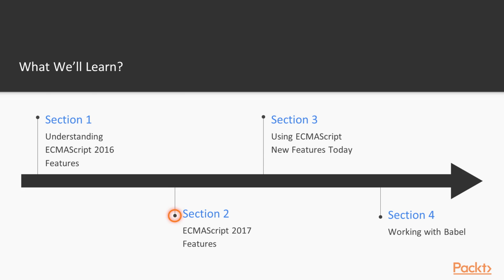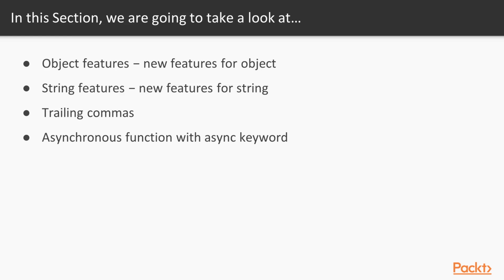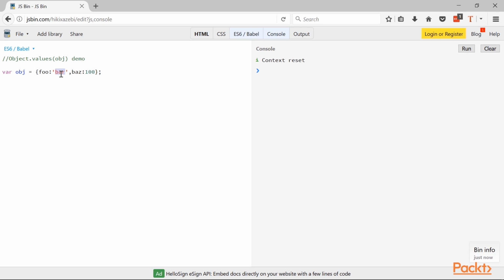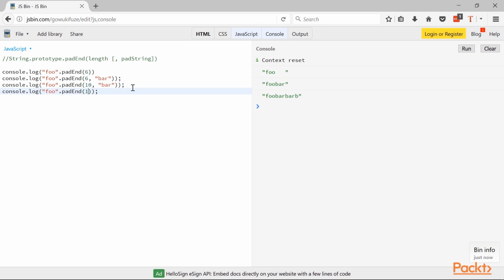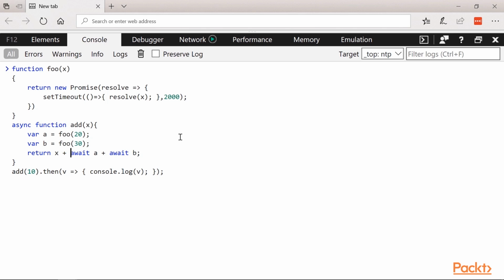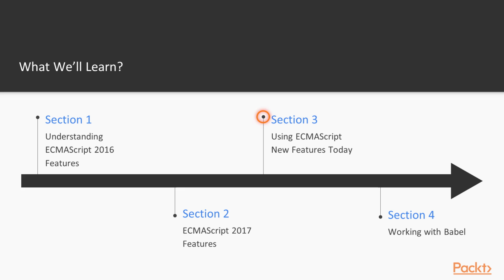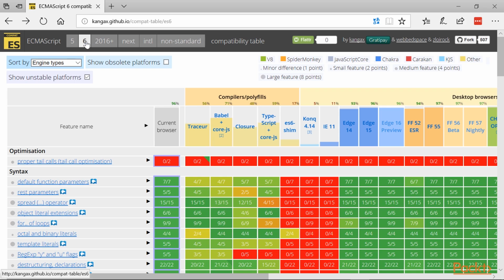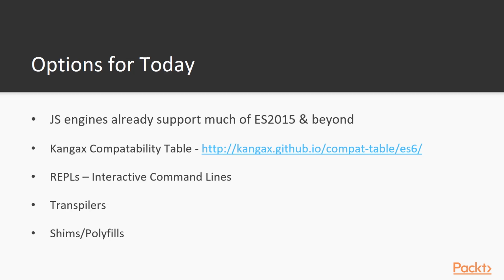In section 2, we focus on ECMAScript 2017 features. We're going to be looking at 4 features as part of this section, namely the new things introduced for object, then new things for string, trailing commas, and then we end this section by looking at async functions in ECMAScript 2017.